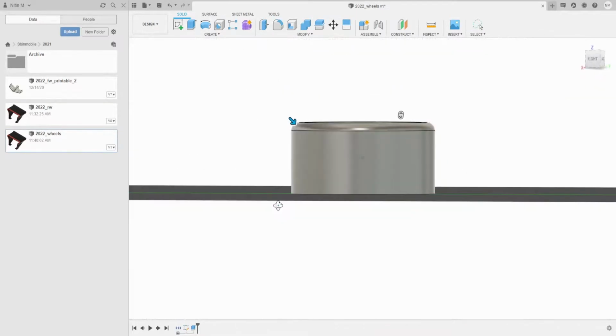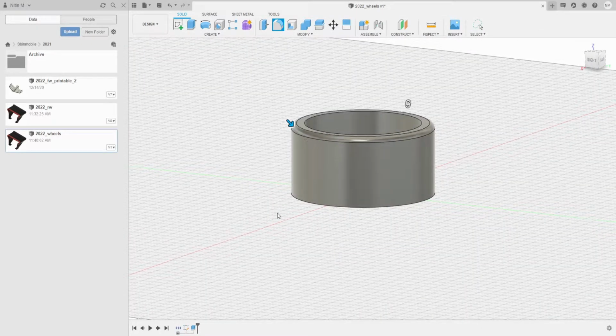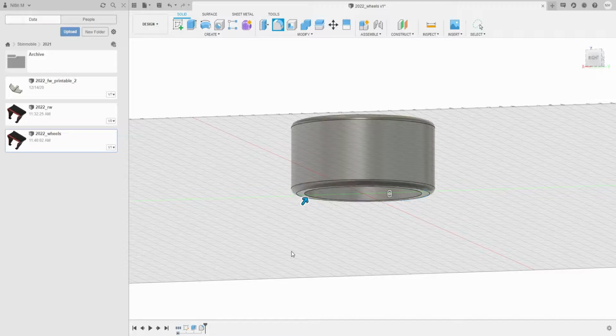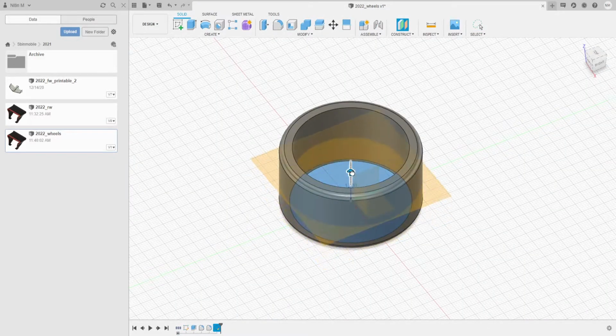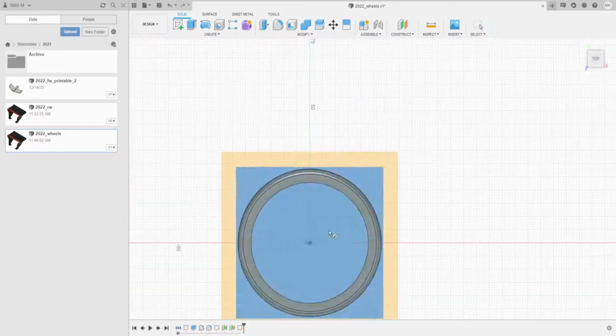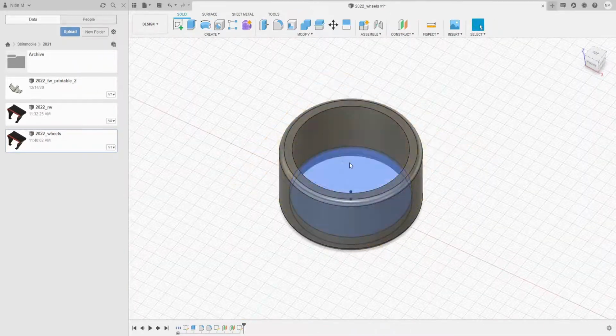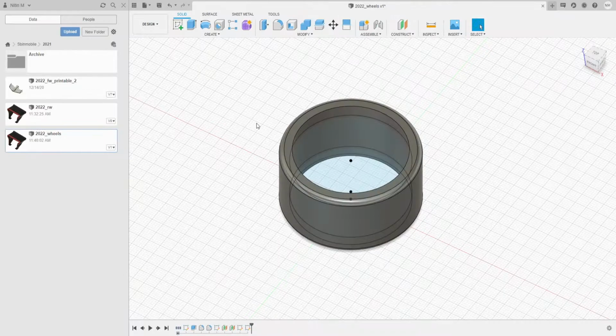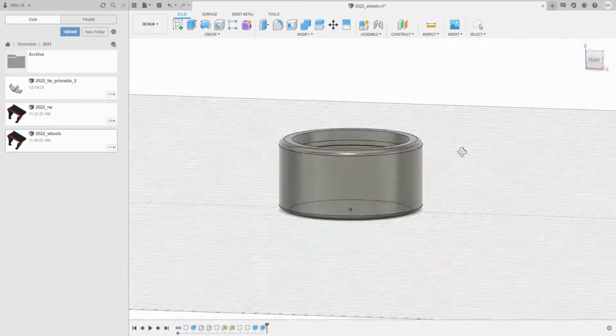I then added fillets to either end of the tire to better mimic the transition from the sidewall to the tread. Then I added two planes 4mm from either end. I sketched out a circle which is 2mm wider than the internal diameter of the tire and extruded it to cut grooves in the internal surface.